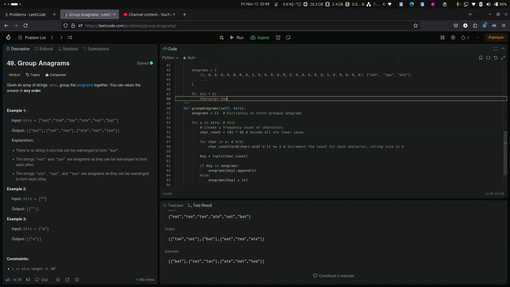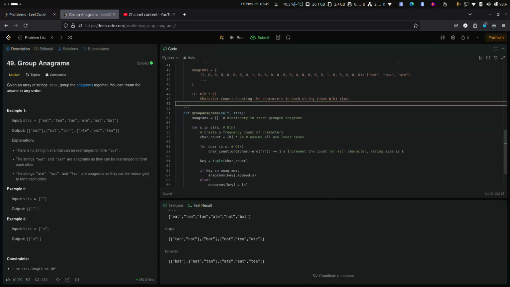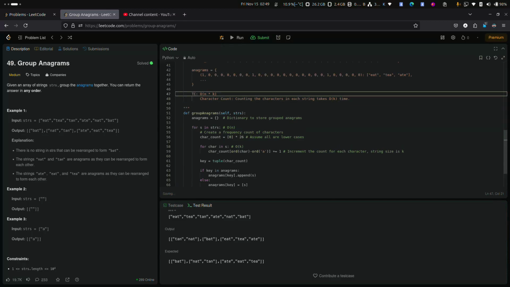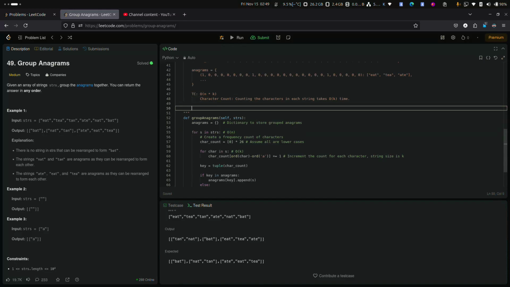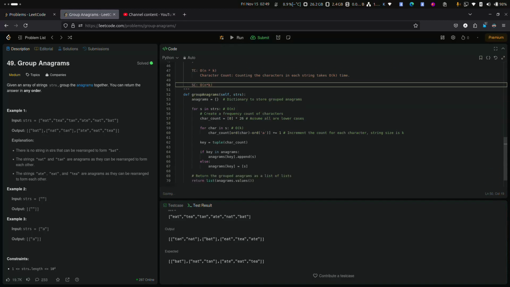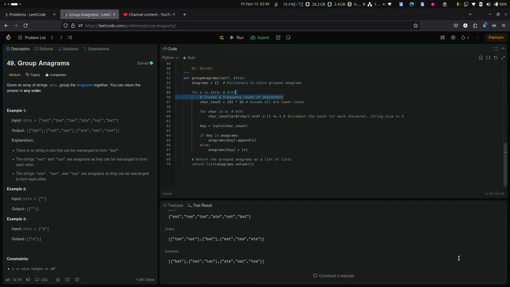So here just write one comment saying character counting, maybe you can memorize this: counting the characters in each string takes O of k time, where k is the length of the string. Overall time complexity is this. What will be the space complexity for this? Again, this will be n into k for storing the input in the dictionary, for this anagram you can say here.